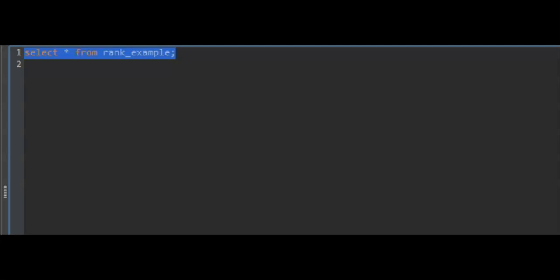Let's try to create these ranks in SQL and understand how these ranks are created. These 3 types of ranks are created in SQL. For understanding, I have already created the table which we discussed in Excel, where we will attain the ranks. And let's try to see the contents of this table before we create ranks on it. The table is with the name rank example. Let's select and execute it.